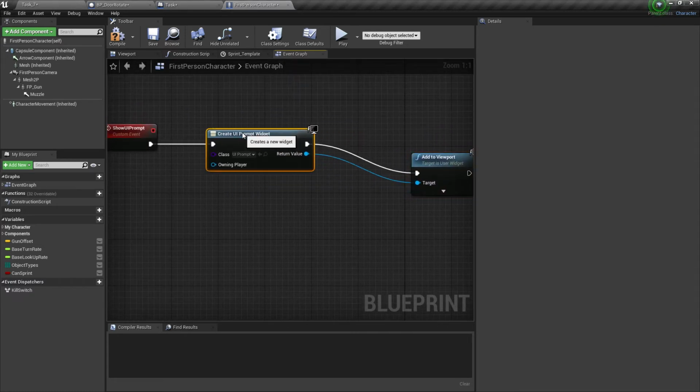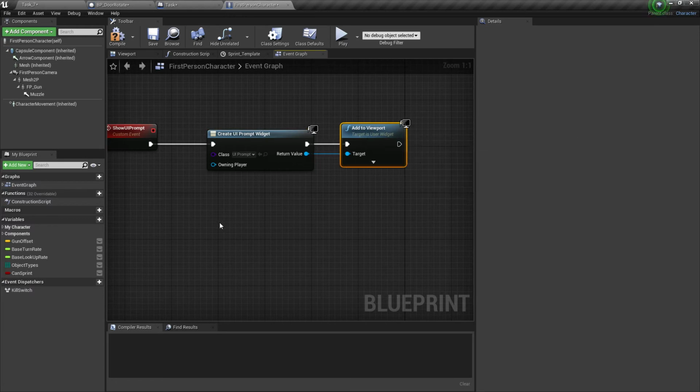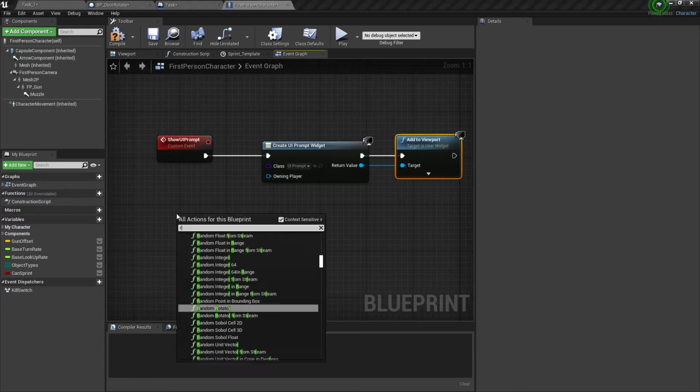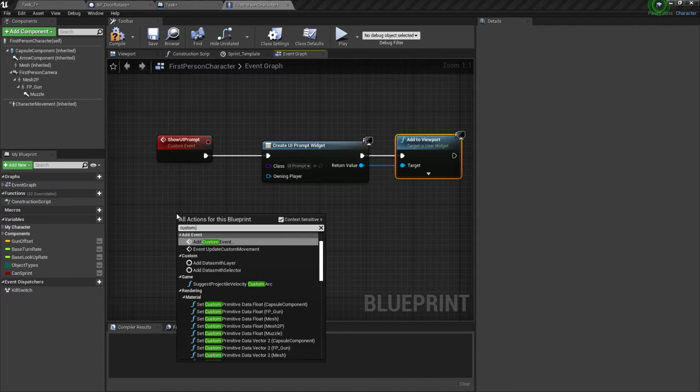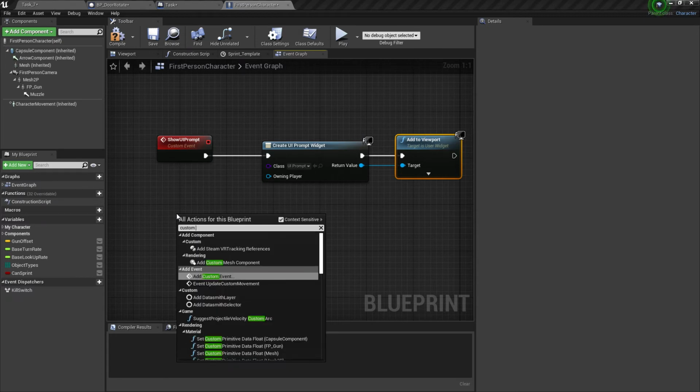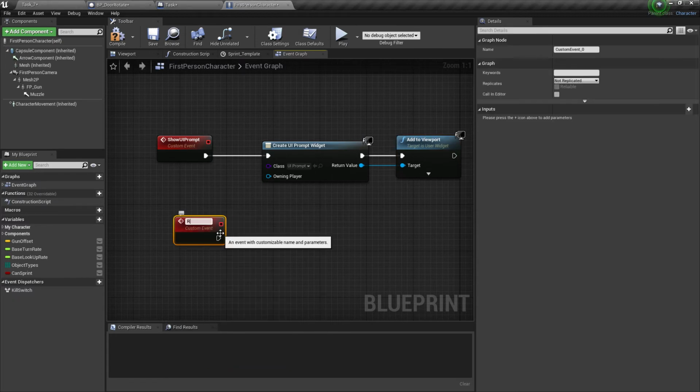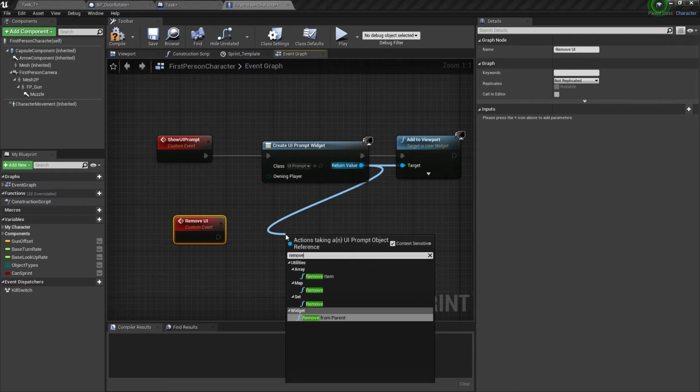Now you could do this as a toggle, but what I'm going to do is just another custom event called remove. So custom event, remove UI. And all that's going to do is remove that from the parent.